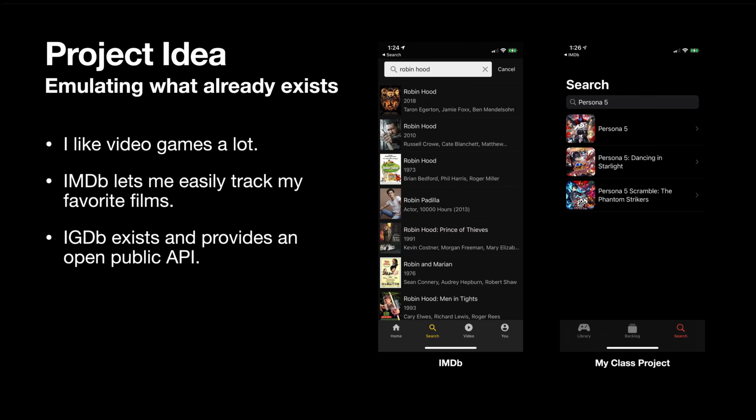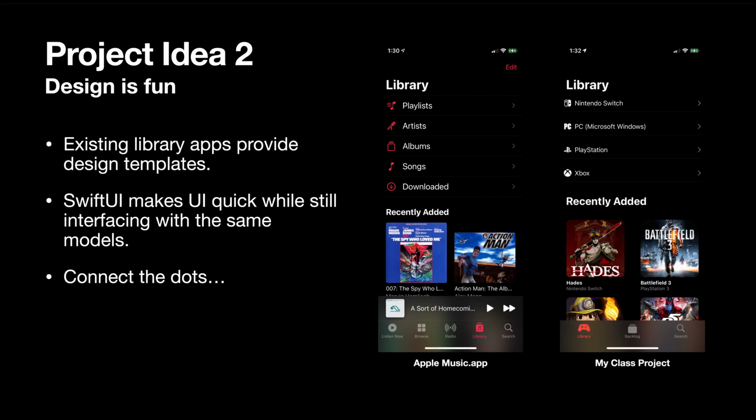IGDB also exists and provides an open and public API, so I could give a shot at creating my own international game database, a wrapper at least. So really I'm just trying to emulate what already exists. Design is fun. That was one of the angles I was taking with this.